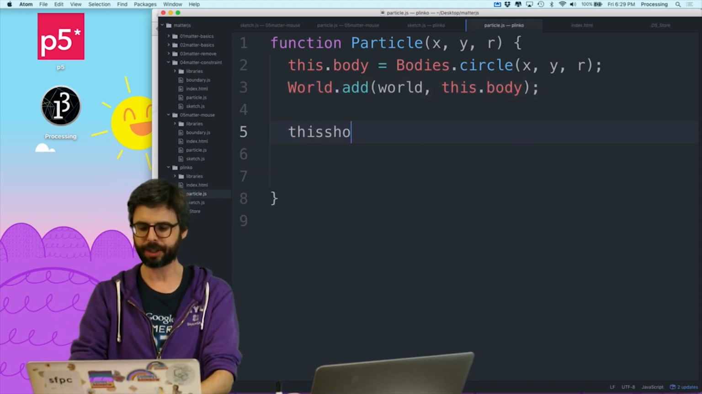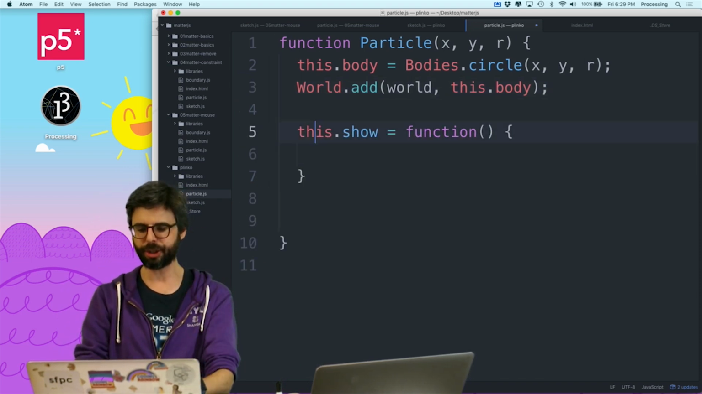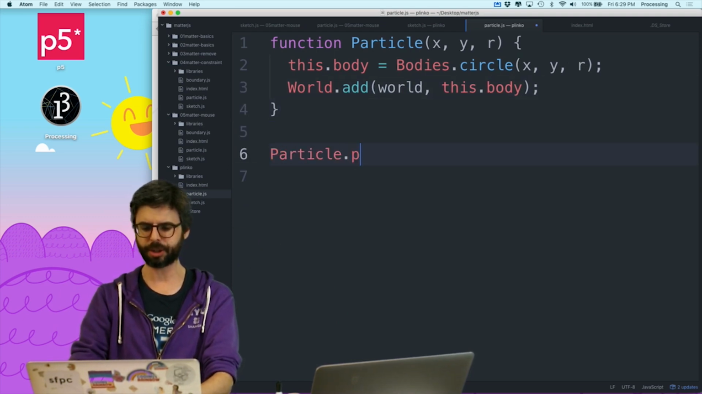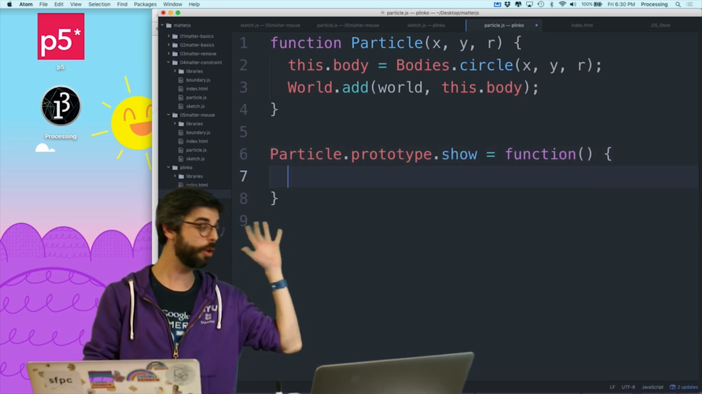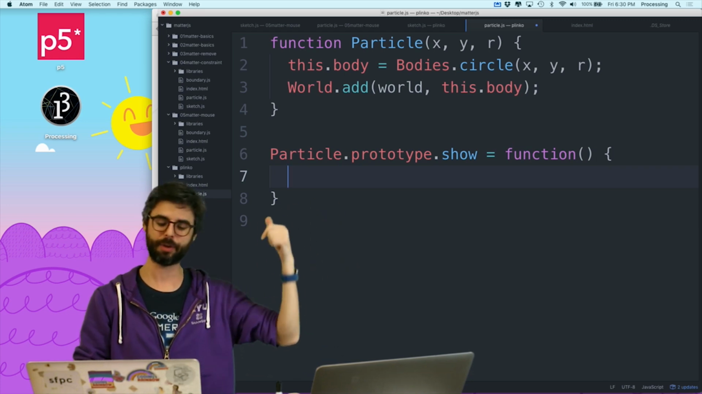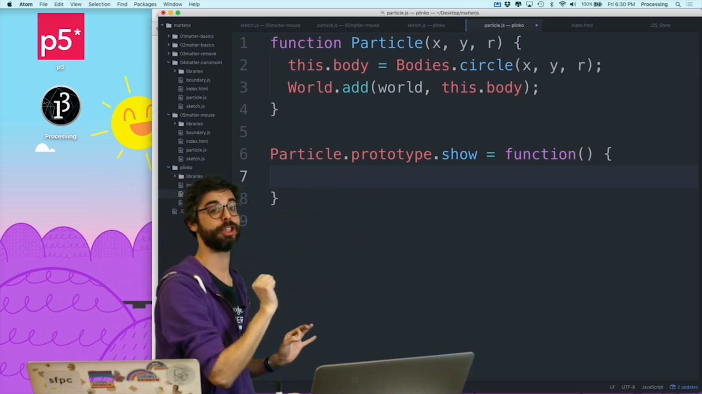And then I want to write a function where I can display it. And I should use, let's use the prototype thing. I have some videos that explain prototype. So let's throw caution to the wind. Prototype.show equals function. So if you're wondering about this prototype way of attaching methods to objects, I'll link to a video about prototype, but this is a way of saying all particles are going to have a show function.